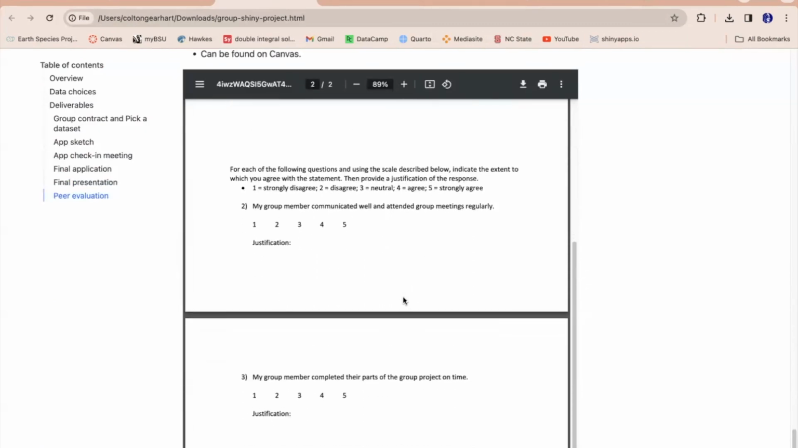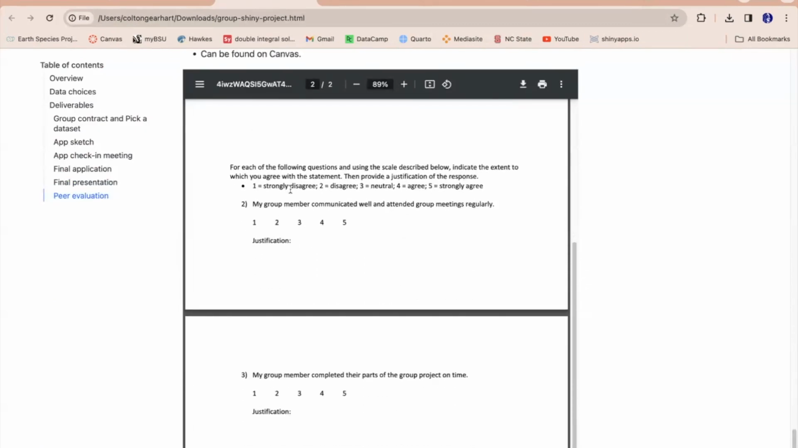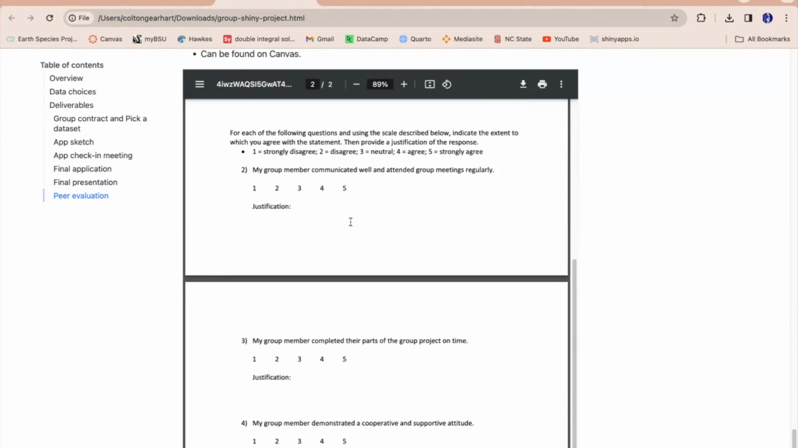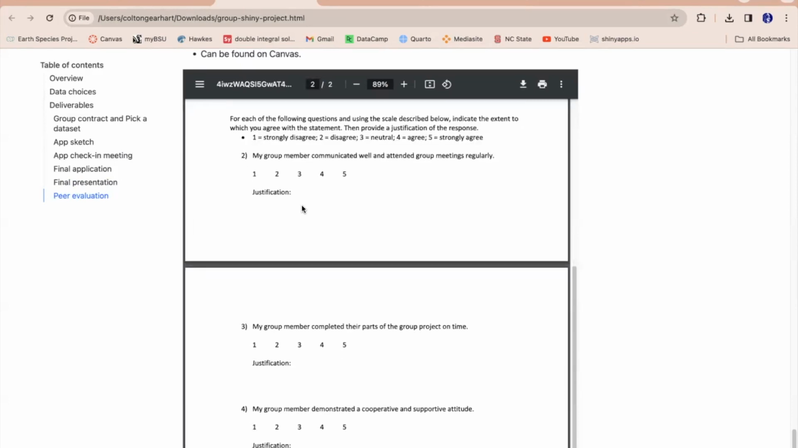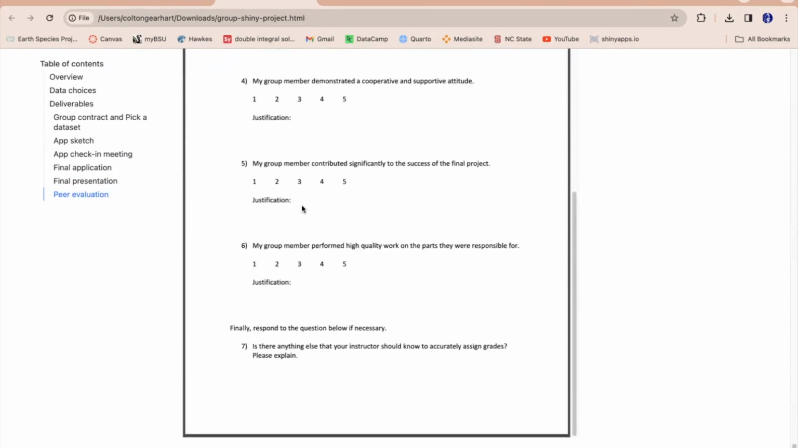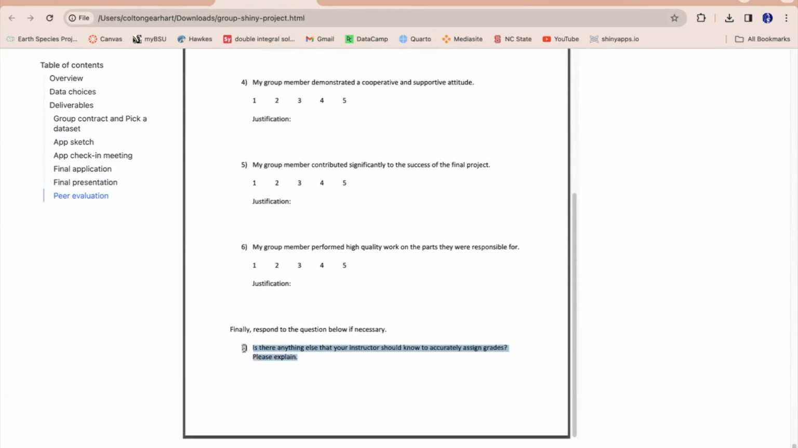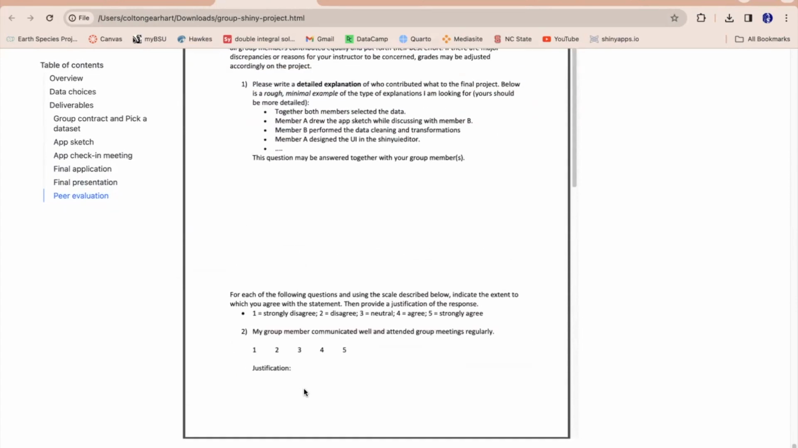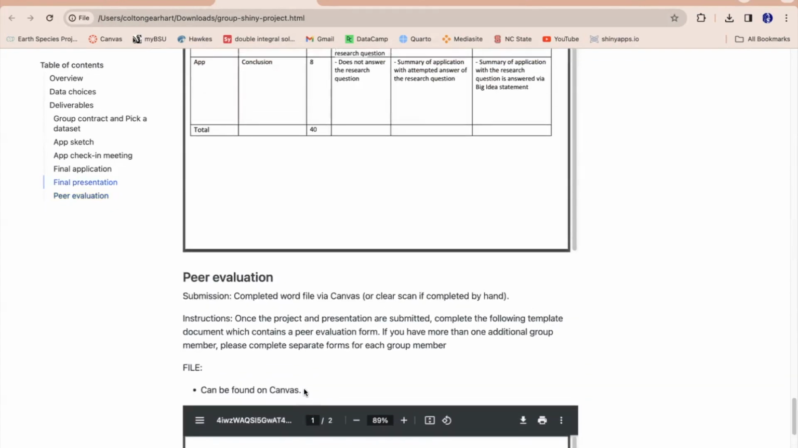And then there are a few questions about strongly agree or strongly disagree, about how you worked with your group specifically. And then please provide a justification of each of these, right? I don't want you to just be randomly picking these numbers. Actually give it some thought. Ultimately you get points for this, but it can affect the final grade as well if there are concerns. And then there's a final opportunity for you to express anything that I need to know as well. So peer evaluation form, very important there.